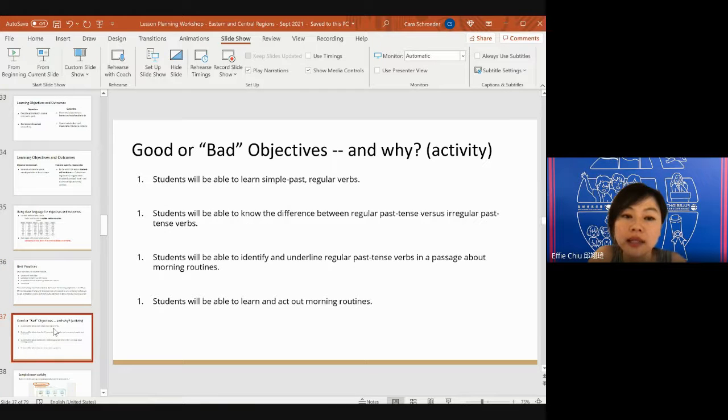Okay, so let's go through each of these. It should be 1, 2, 3, 4. So something happened with the formatting. But let's do number 1. Students will be able to learn simple past regular verbs. So this is an objective.